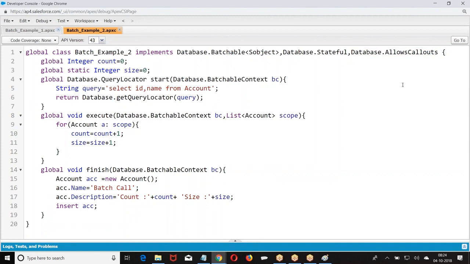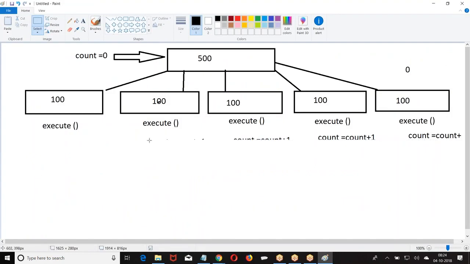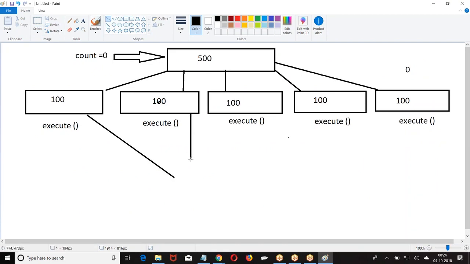Okay, now next one. So batch, we have seen stateful. Now, once again, come back to the point. By default, is the state of the data transferred? By default, the state of the data is not transferred. If you want to transfer, we need to go for stateful. If a class implements stateful, we'll be able to. Okay. Now, let us look at this structure, everyone.